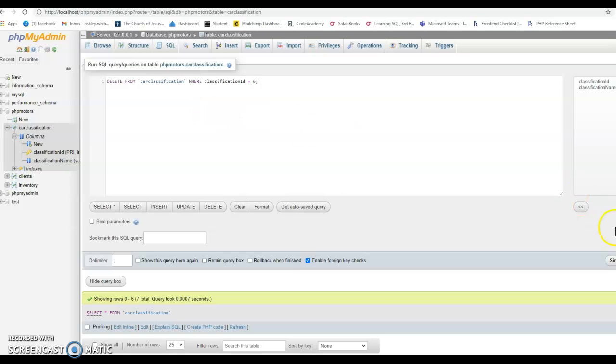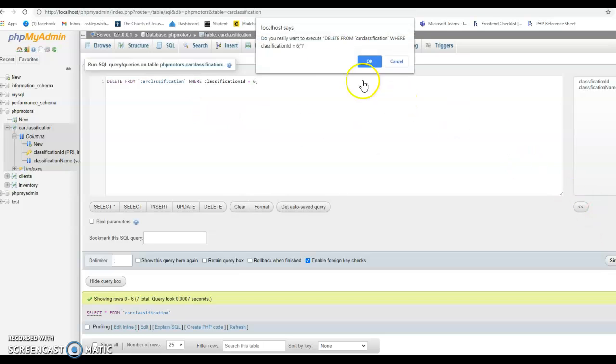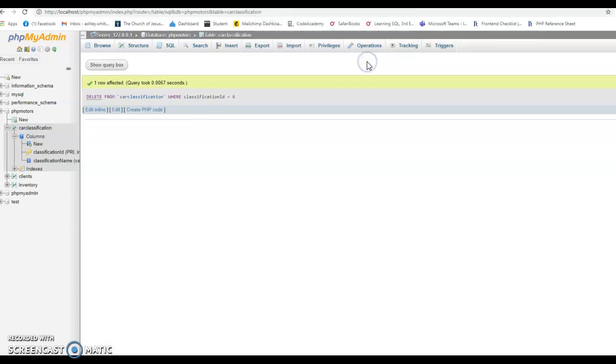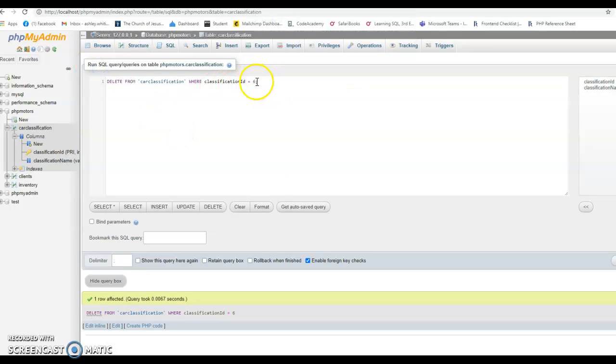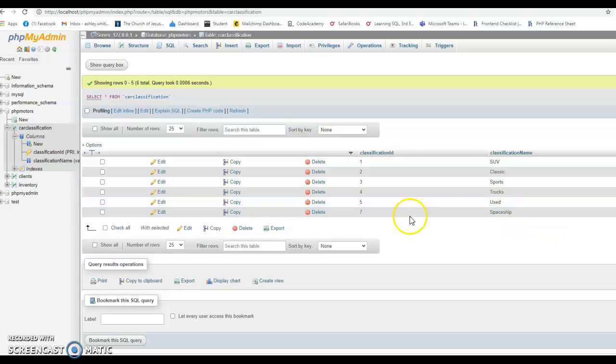Let's see if it did that. And it's going to ask you because you can't go back after you've deleted something. So we have our where clause. Make sure that is the 6th row. Perfect. Yes, I do want to delete that. Let's see if it actually happened. Yep, we don't have our row 6 anymore.